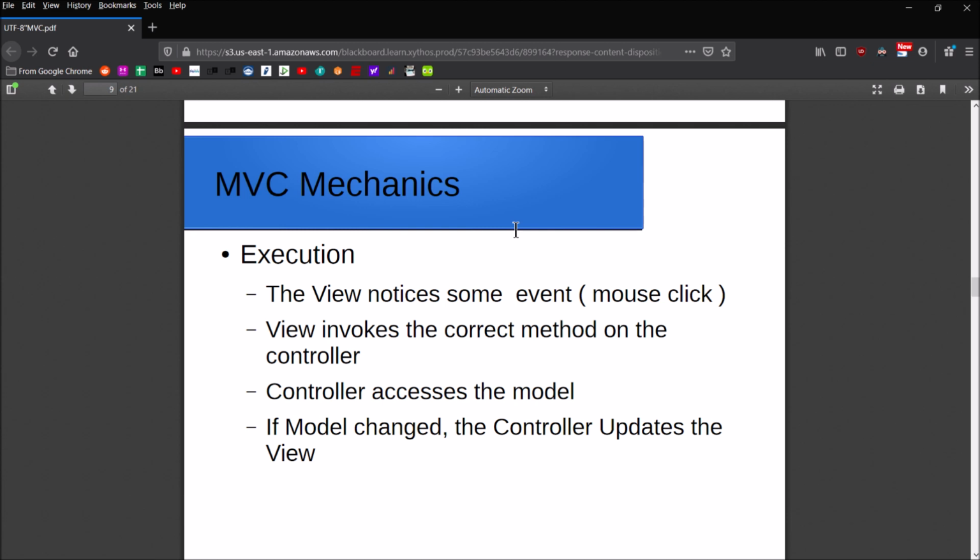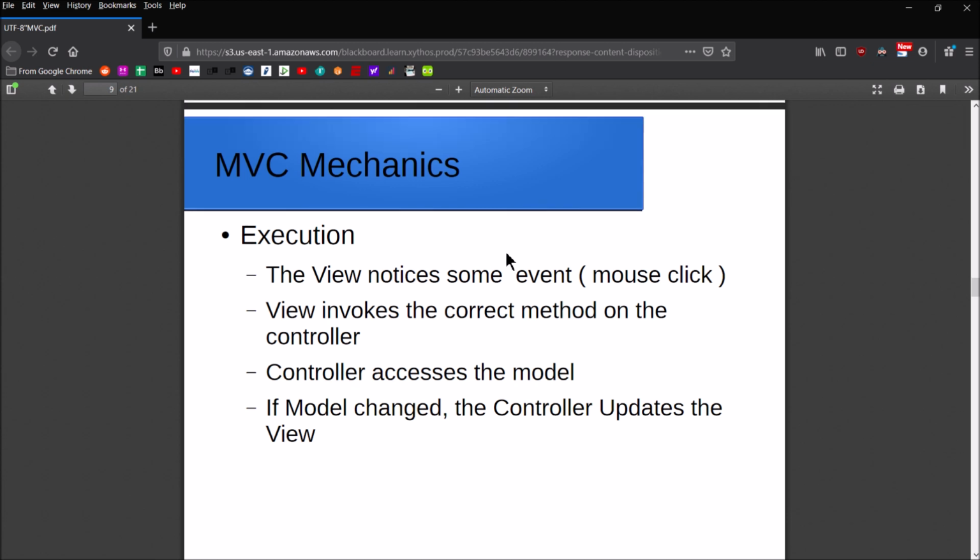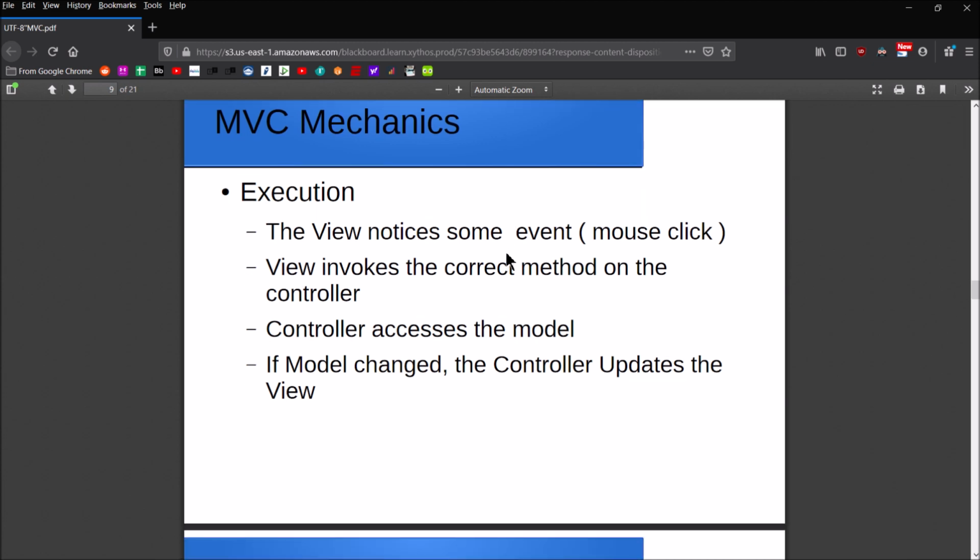And so that action listener would then turn around and invoke a method on the model. So you have message passing going on between these three entities, where something's being generated in the view, going through the controller, and then into the model. And it can work in the reverse too. If something in the model changes, then the controller can update the view.